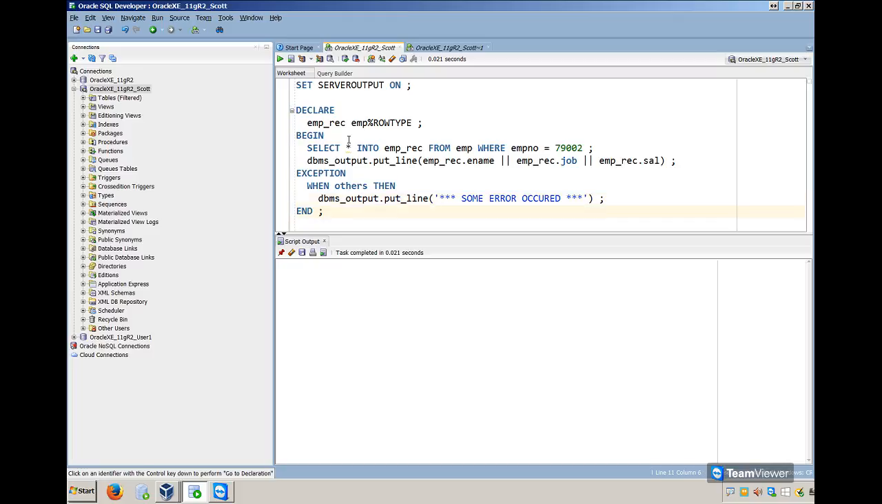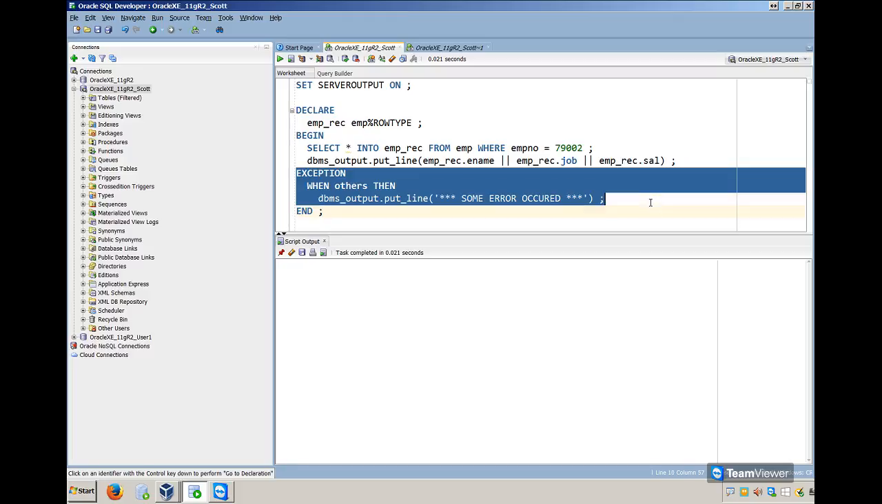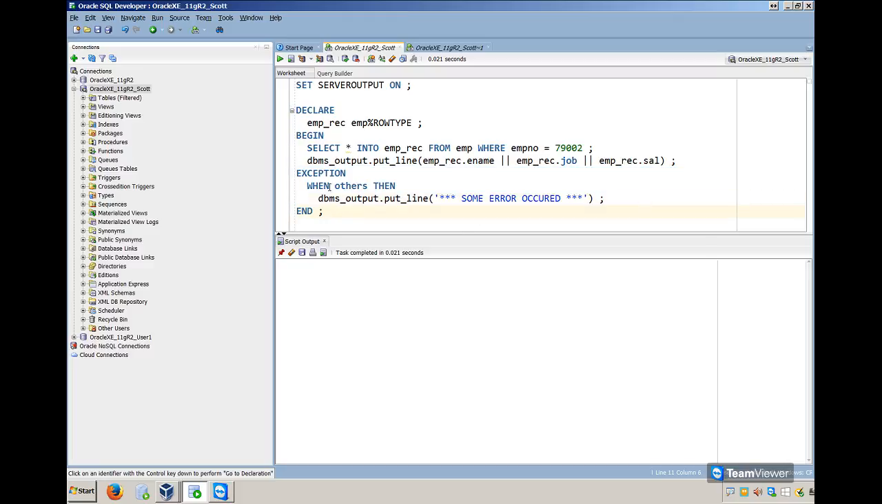Previously we did not have this exception section, meaning we were not handling any errors, so it was dumping this large PL/SQL error. It is always a good idea to capture your errors and handle them. What you're saying here is this is the exception section, and I'm going to handle all my errors here. When any error occurs, which is handled by others, then do something. We'll run this code, and now it says program successfully completed.